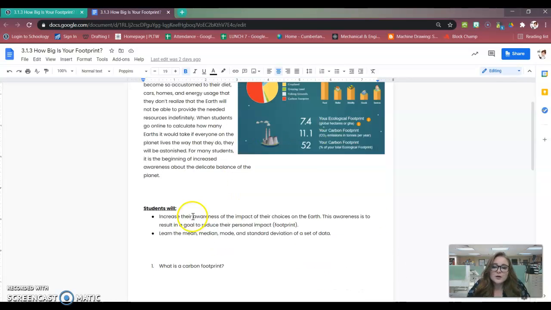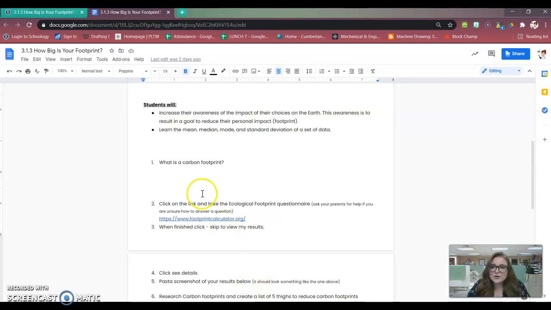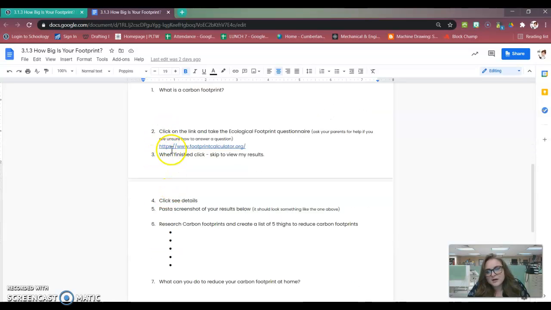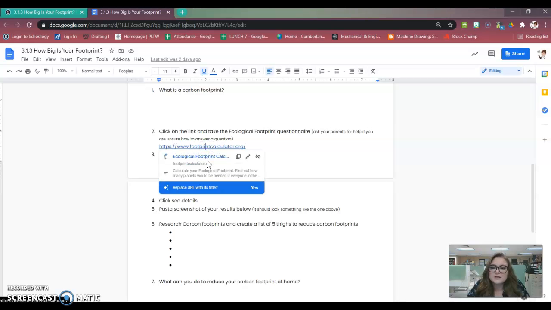So, you are going to be answering questions, and you're going to be completing a footprint analysis for your personal footprint. Go through, answer the questions that you can answer. For example, what is a carbon footprint? If you don't know, Google it, find out. Write that there. Then you're going to click through what it tells you to do. It says click on the link and take the ecological footprint questionnaire. Ask your parents for help if you're unsure of the question. Please do that. You should be doing this at home, or when you get home, you can ask your parents. It's going to open up this web browser.